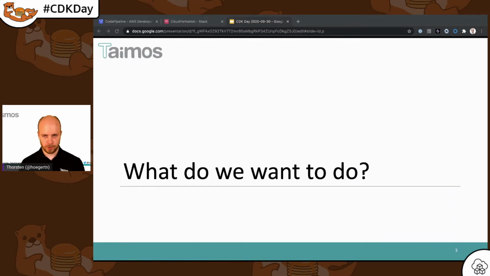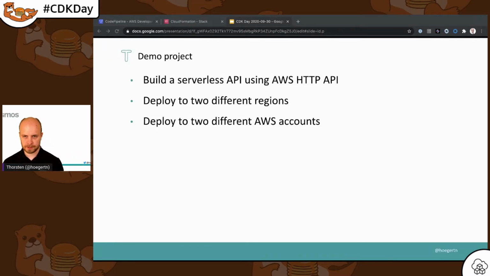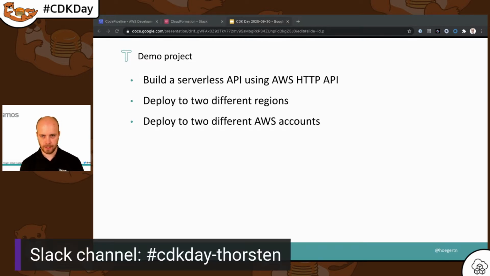So what do we want to do? We will build a serverless API using AWS HTTP API Gateway, but okay, it will already be there. This will be our starting point. And then we will deploy to different regions and to different AWS accounts, and even sprinkle in a little bit of testing in our pipeline.